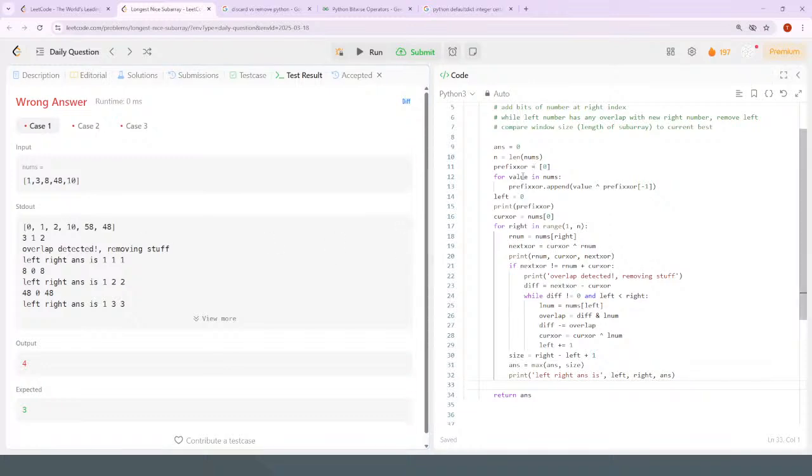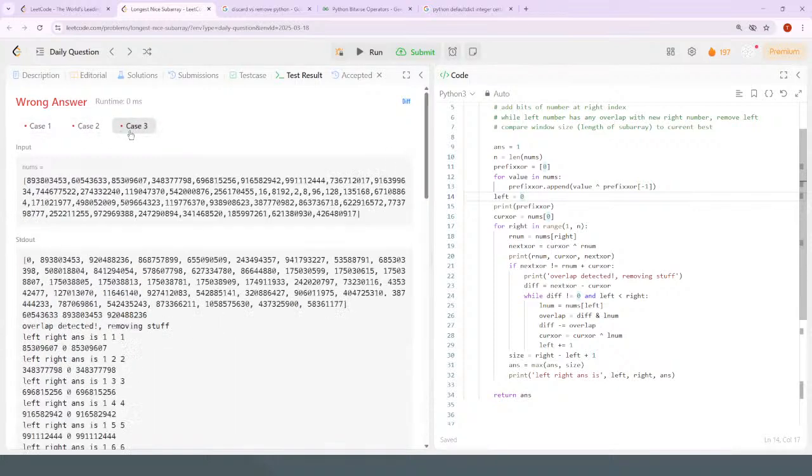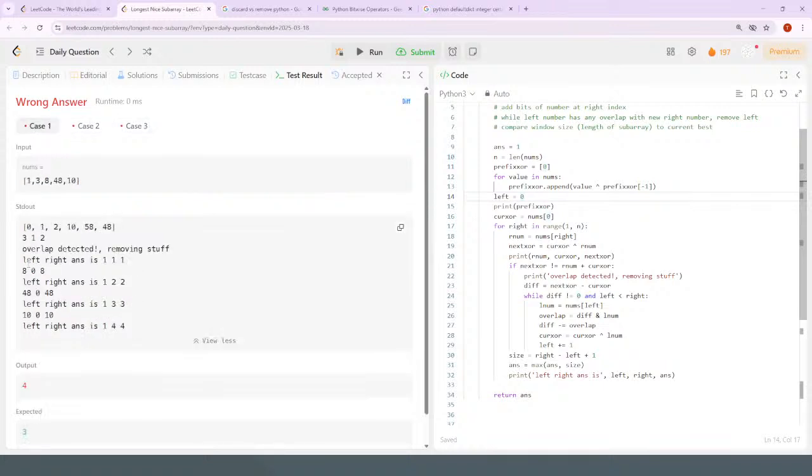Alright, my answer should probably start with 1 anyways. My left side should start at 0. Okay. So, yeah, it's still 1 off. Answer is 1. Next one, 8, no overlap detected. Next one, 48, no overlap detected. Next one, 10.